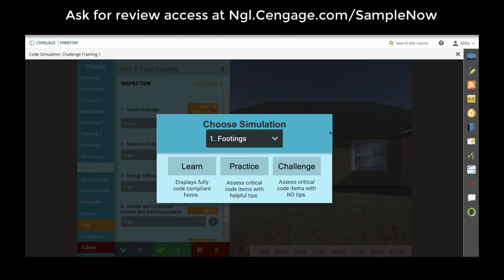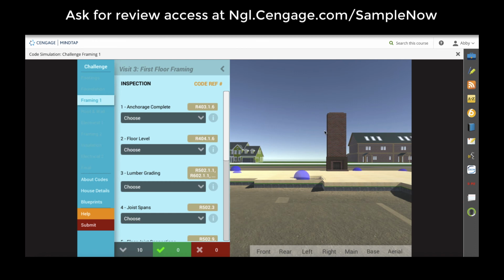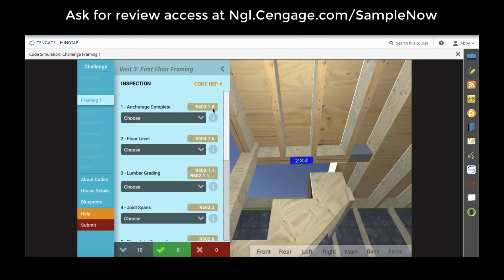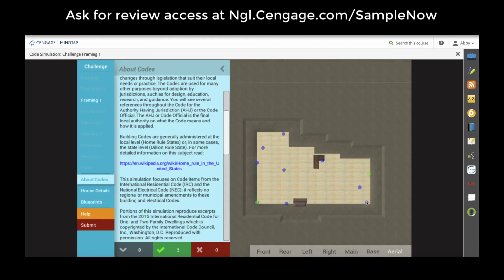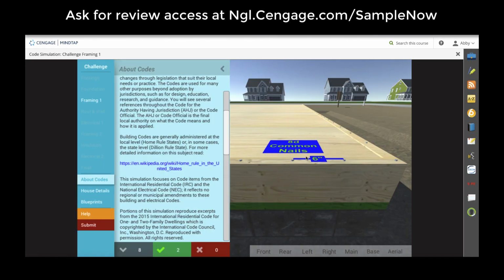Within building and electrical code simulations, students work through all aspects of a house, from the footings through insulation and electrical. They view inspection points, can learn more about new codes using the code reference, and then decide whether it passes or fails. They can view house blueprints and change their view of the home to make sure they're accessing all inspection points.